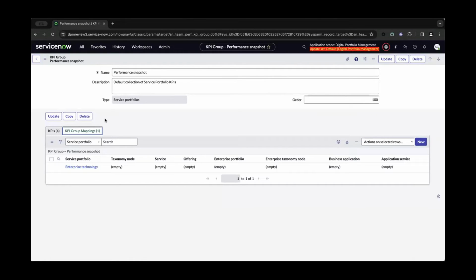The relationship isn't child, but if there's a portfolio that has related taxonomy nodes, and those taxonomy nodes have related taxonomy nodes, or related services, and those services have related offerings, if you map a KPI group to anything above that service offering level, everything below it will inherit down. And if you map something at the offering level, there's nothing that will inherit from there.